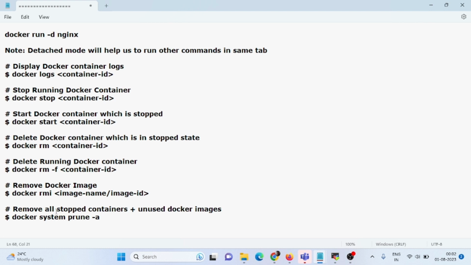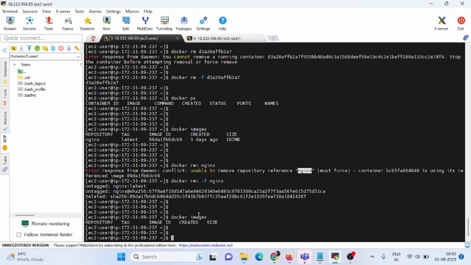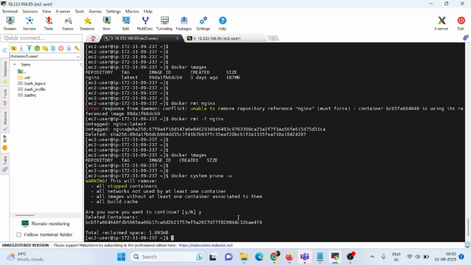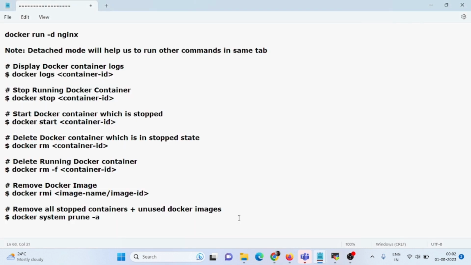One more command: remove all stopped containers and unused Docker images. docker system prune -a. Yes, this removes all stopped containers and unused images. The command is docker system prune -a.